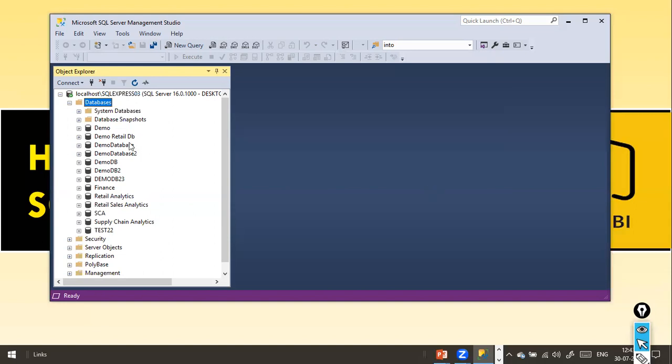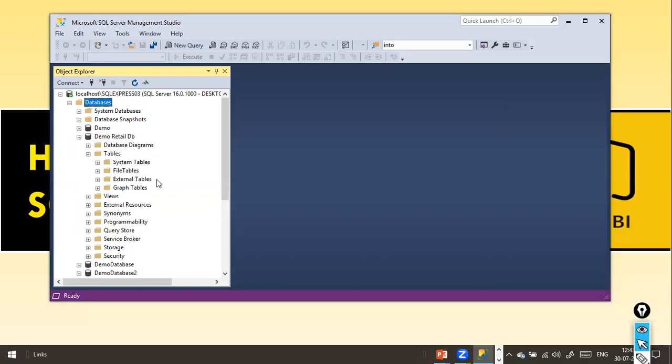Okay, fine. Next to the database which I created, we can see the plus icon. You can click on that. It will get expanded. Here, if you click on the plus icon next to the tables, it will get expanded. So here we don't see any tables. File tables, system tables, nothing. We don't see any tables because we have created this database just now, Demo Retail DB. We need to create the tables.